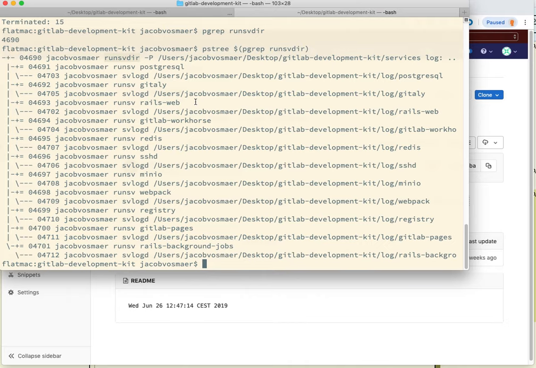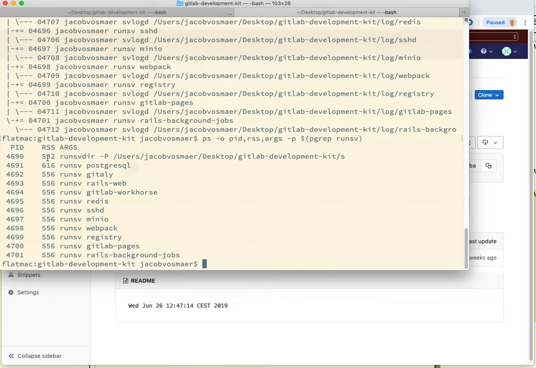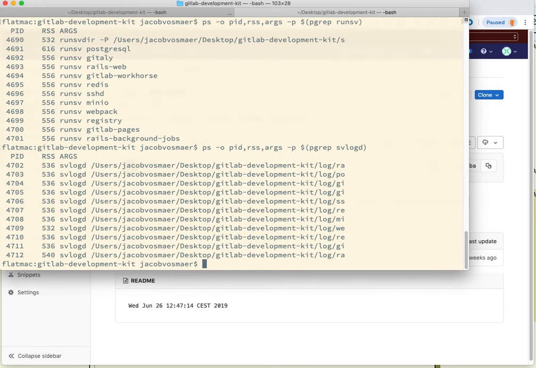And it doesn't add a lot of overhead because if we look at the RSS of these things, ps with RSS and args, pgrep runsv. These things use about 500, 600 kilobytes of RAM each, and you have about a dozen. And the same goes for these svlogds. So in total, we're looking at less than 20 megabytes of overhead for keeping this stuff running. So usually you just want to keep this running and not worry about it. 20 megabytes is nothing compared to the hundreds of megabytes you need to run the actual GitLab application.